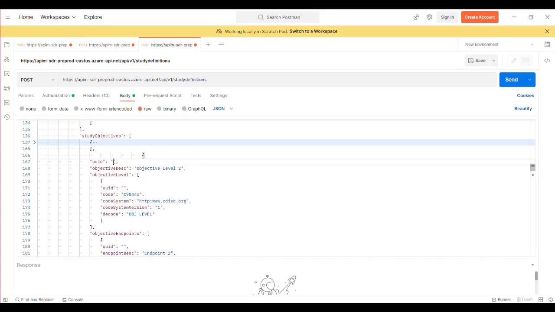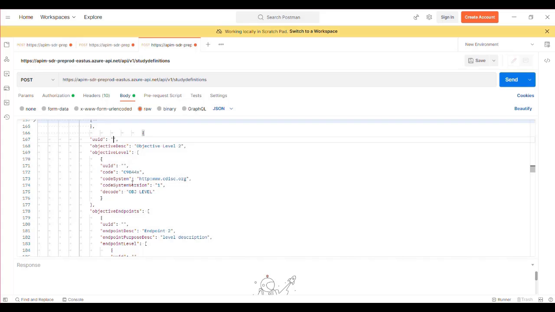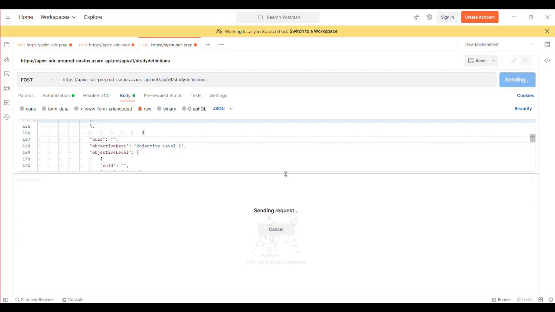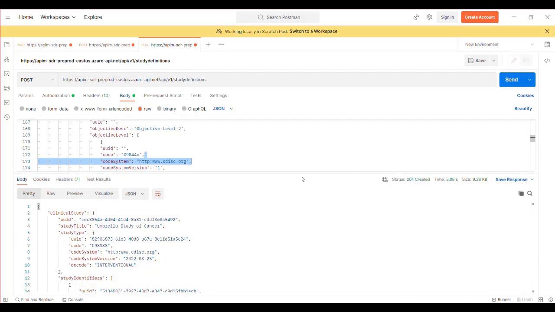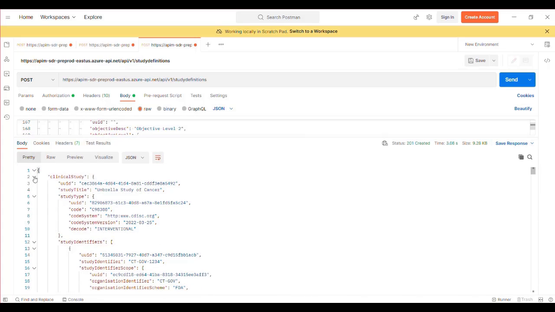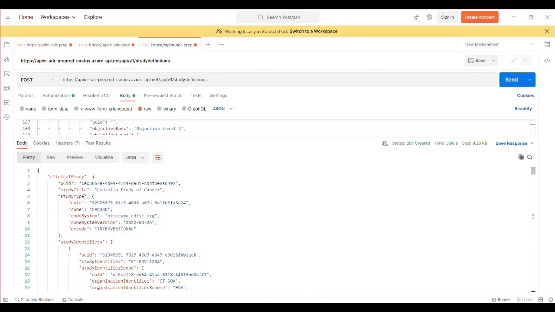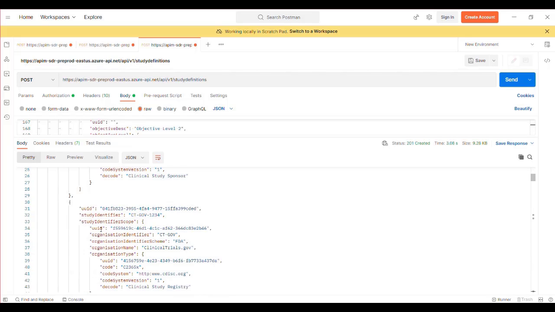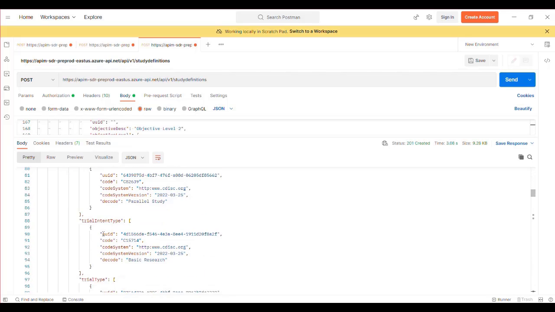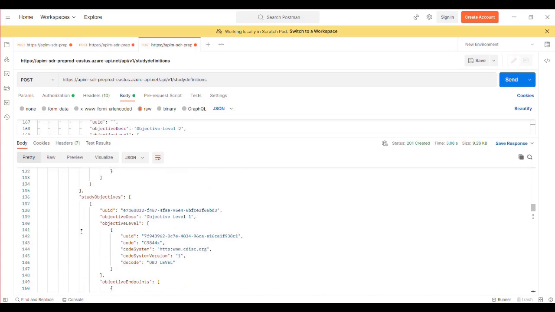The UUID for the new study objective section will be generated by SDR. Then click send. A new version for the existing study will be created with version 2. And the study objective section will have two elements.